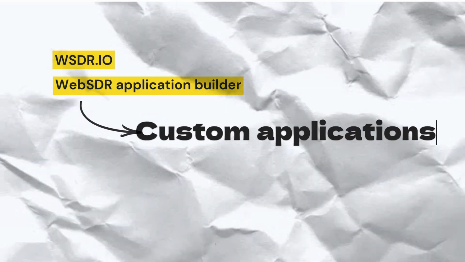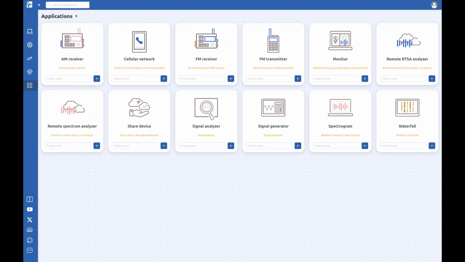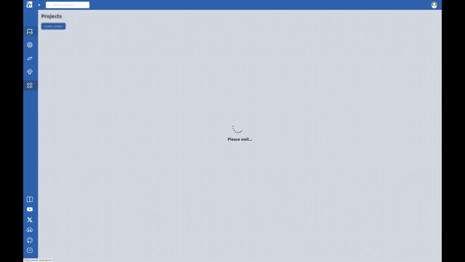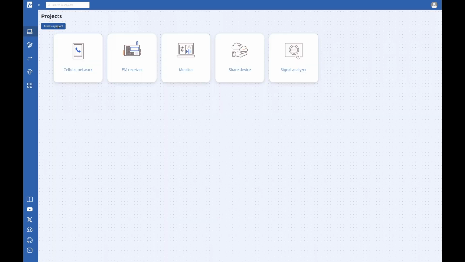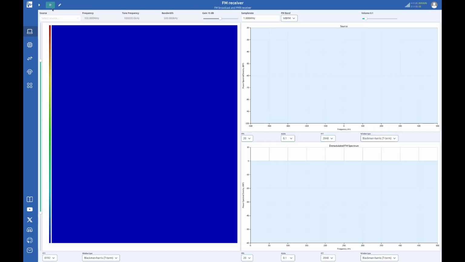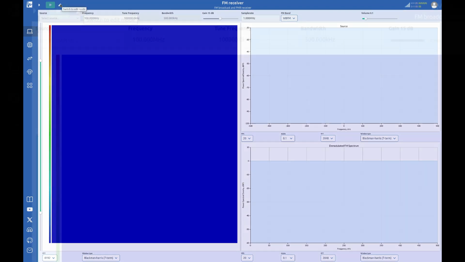We've already explored some standard applications. Now it's time to move on to creating custom applications. But before we do that, let's look at the source of a standard app. For example, the FM receiver. Open the FM receiver application.